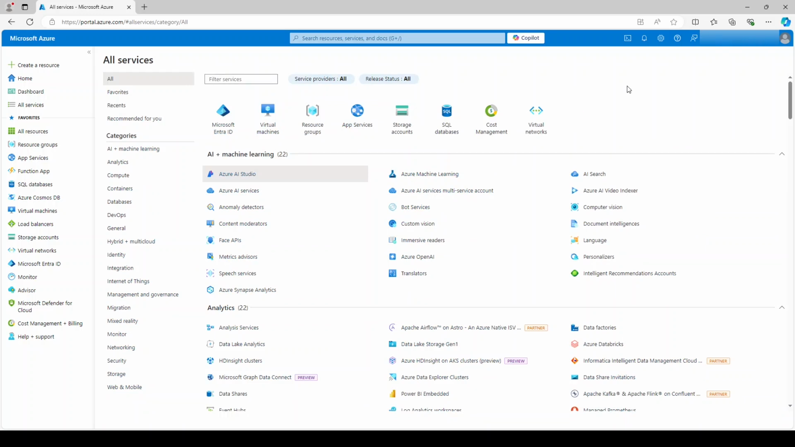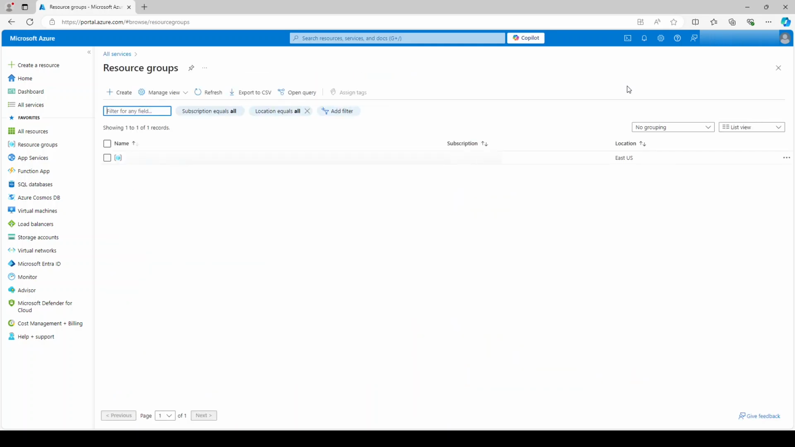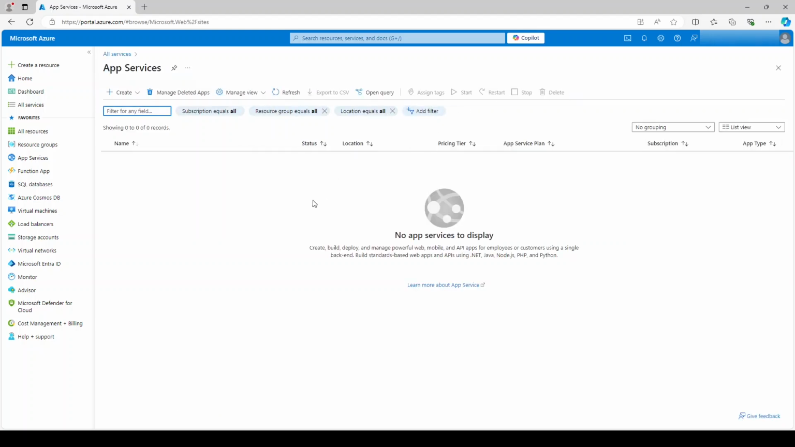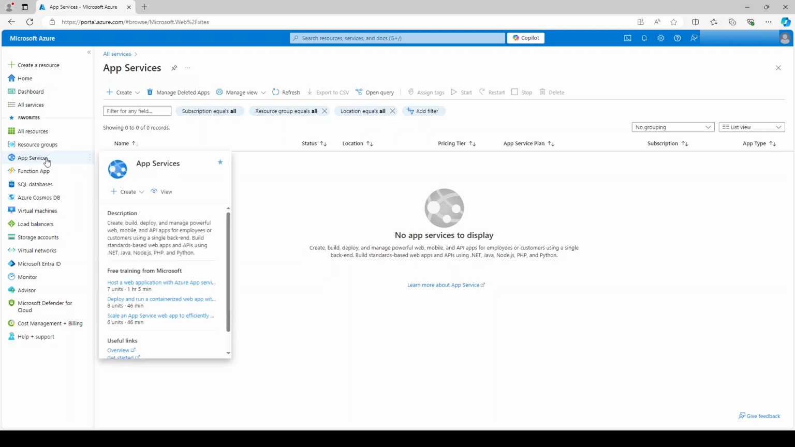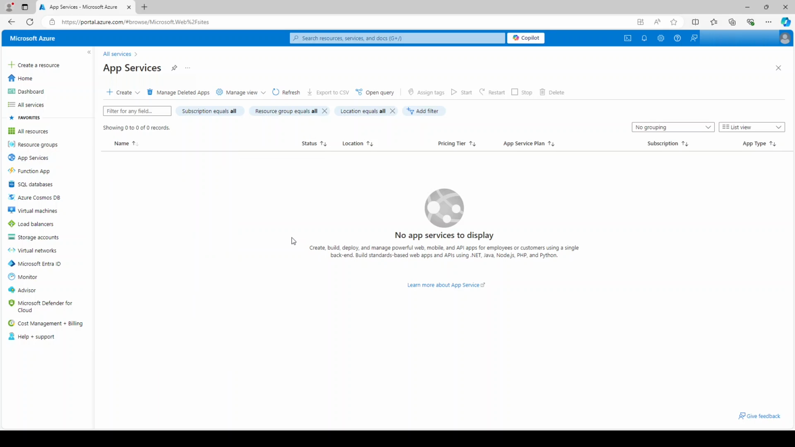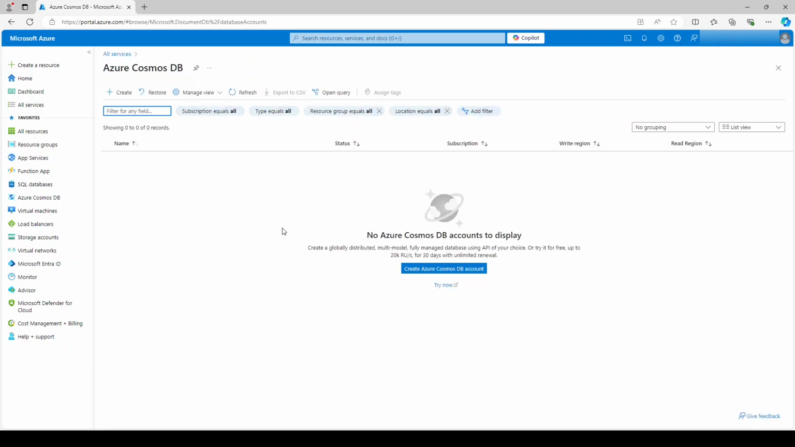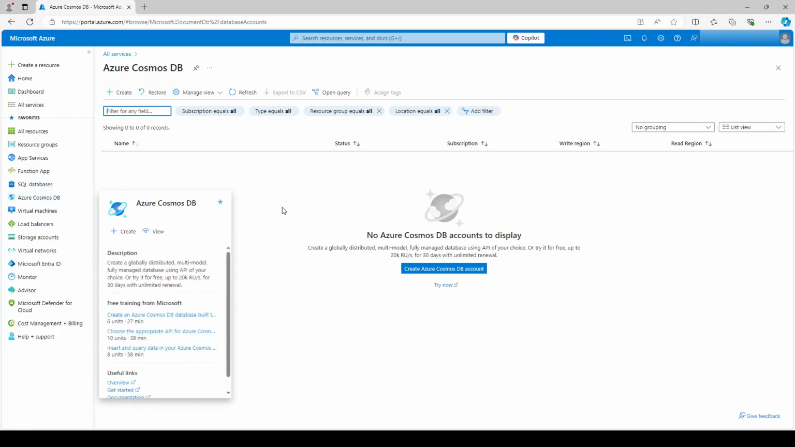G plus B, I go to the all services page. G plus R, I go to the resource groups page. And finally, the more interesting is the last one, G plus number. For example, if I press now G plus 3, I go to the app services page because the app service menu is in the third position on the left menu. For example, if I press G plus 6, I go to the Azure Cosmos DB because the Azure Cosmos DB is in the sixth position on the left menu.